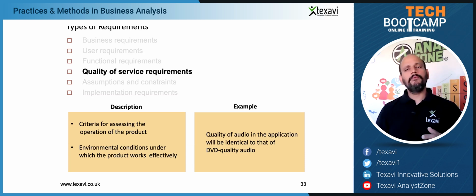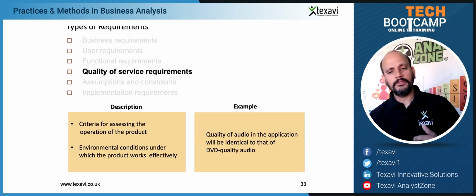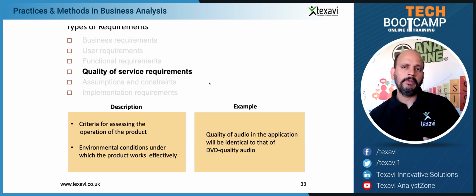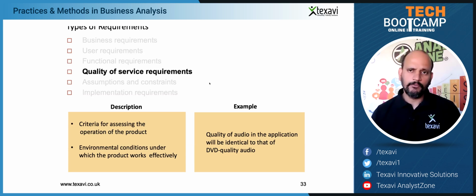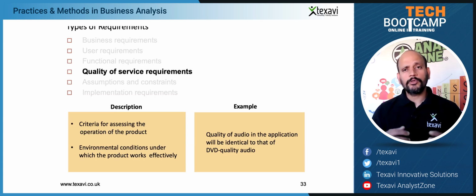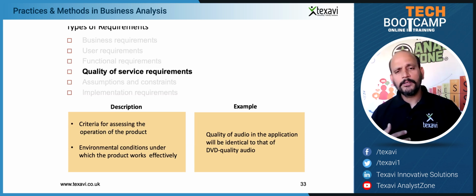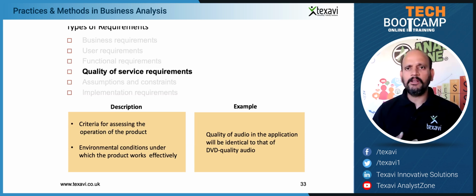So from here on, we can delve deeper and deeper to deliver. What does DVD quality audio mean? What kind of compression is involved? What kind of format are we using? Are we using MP3, MP4? Are we using WAV audio? What kind of audio format it is, the file format? And then what is the level of compression involved? What should be the size of the file? The higher the quality, the bigger the size. So all these are kind of trade-offs, as what we call.